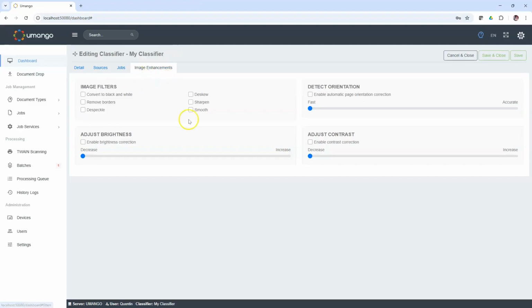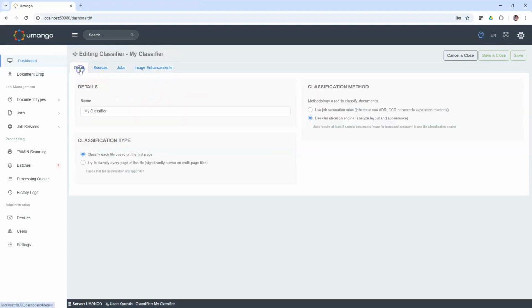And you still, of course, have all our image enhancements that apply to all incoming documents. So that's our document classifiers.